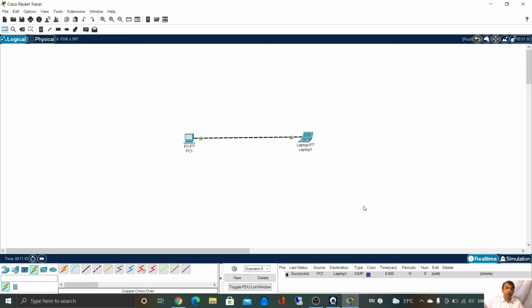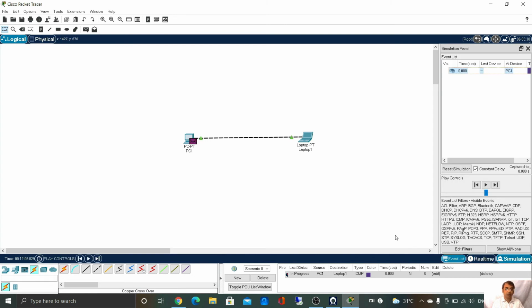So guys, already I told you there are two modes in Cisco Packet Tracer. So one is called the real-time mode. So I have implemented this project in real-time mode. There is another mode called the simulation mode. Now I will click on simulation to show the simulation, right? So just click on play button over here. As you can see, one packet is transferred from PC to laptop, and laptop sent one acknowledgement to PC. Okay, this is called the simulation mode.